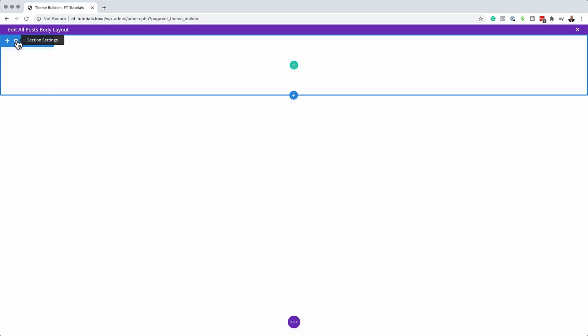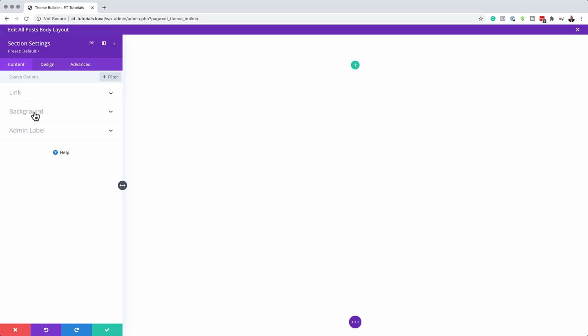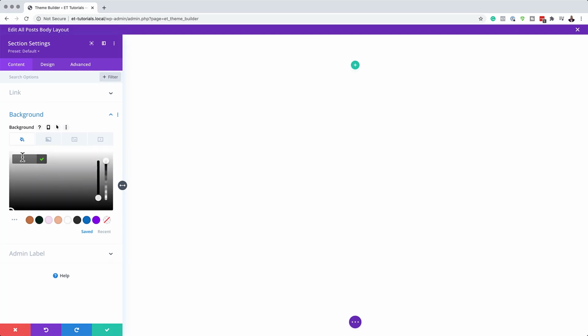So I'm going to click on section settings, click on background, and add our background color by clicking on this plus button. And I'm just going to paste my value in here. Okay, so that's going to be our background color.